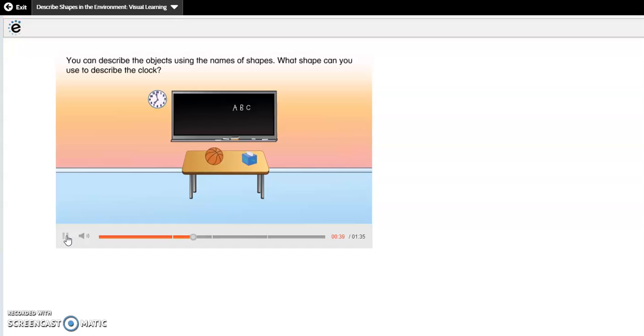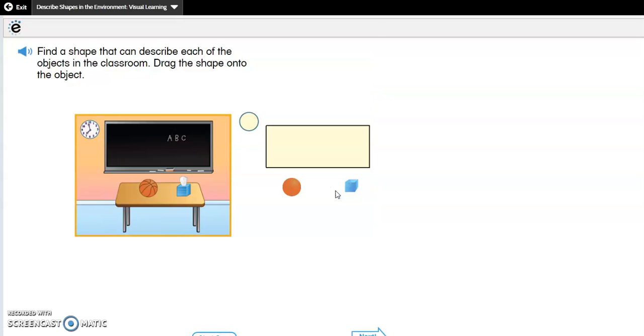You can describe the objects using the names of shapes. What shape can you use to describe the clock? Let's look at this clock. The clock is round, and it has no corners and no sides, but it's also flat. What shape do you think the clock is? That's right, the clock is a circle. Let's try it.